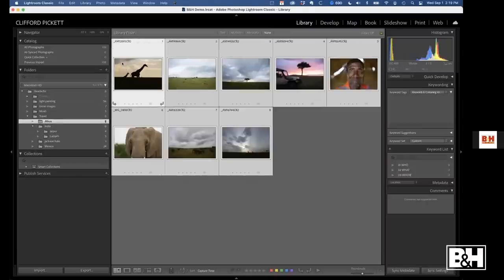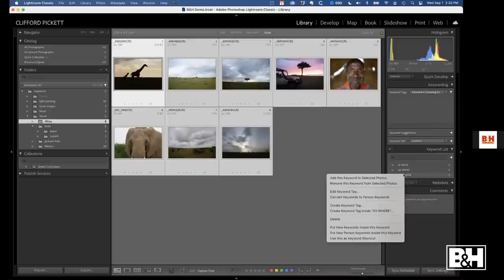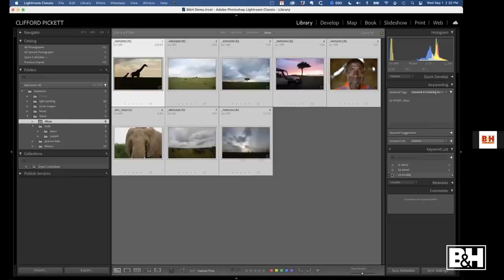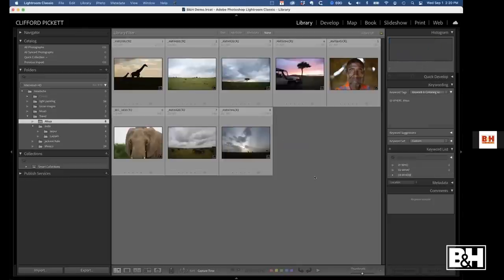I'll make this a little bigger, hit this plus icon here. Now I can say where, this is in Africa. I can create a tag and say Africa. Add to selected photos, and now I can find them simply by going to Africa. I can go to that folder here, but what happens if I go to Africa multiple times, right? Now, what if I want to find a giraffe, right? Then I can go into what?